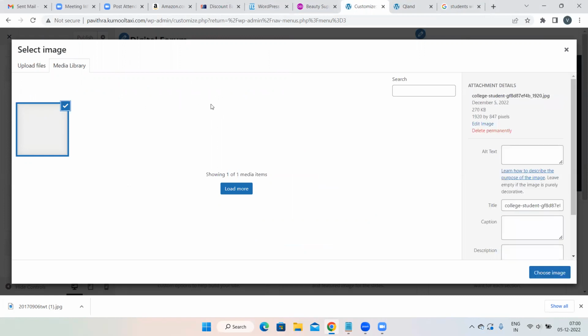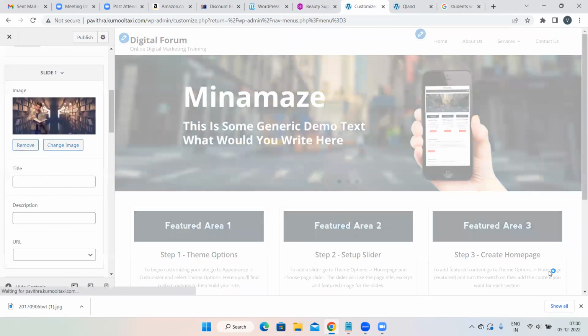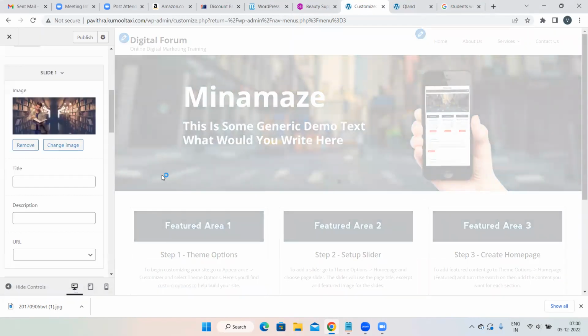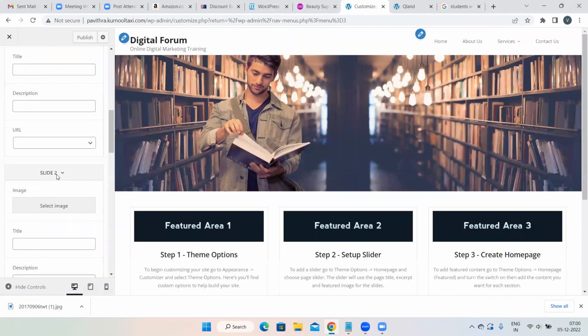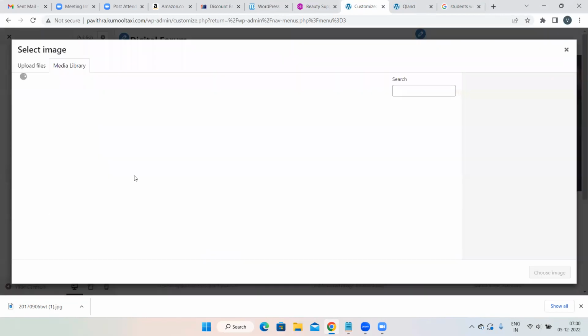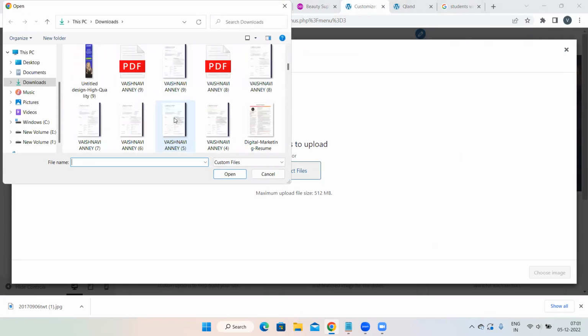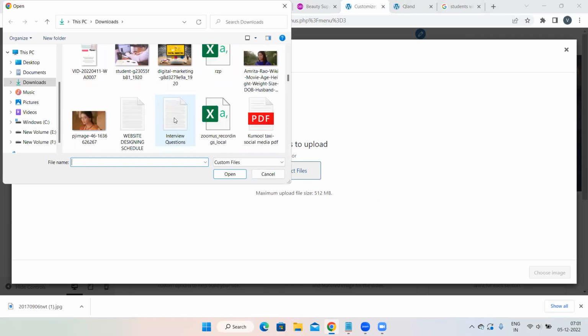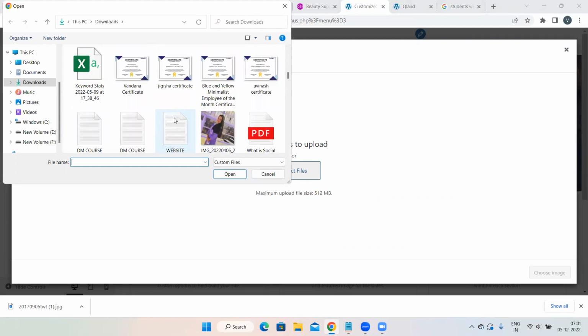Once the image is uploaded over here, you have to click on choose image over here. Whatever the option is appearing to you, please click on that particular option. So our image has been uploaded over here. Then same thing for slide 2 also. Again, click on select image and whichever image you would like to upload, just upload that particular image. Upload files. First, download the images and keep them with you. We will learn how to create the images and all also in social media, but as of now, you can use any Google image.